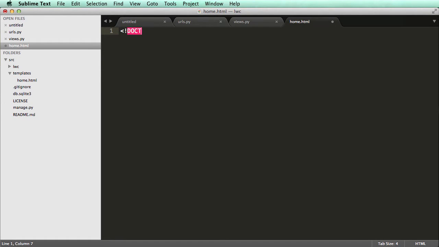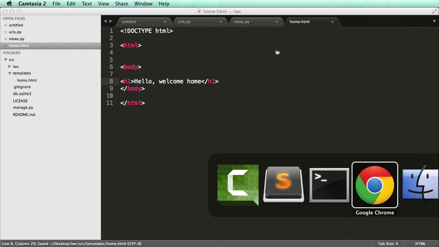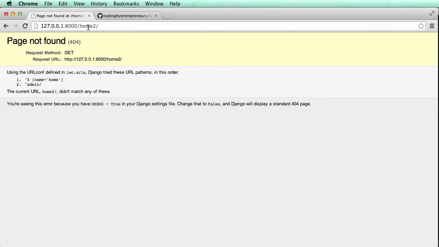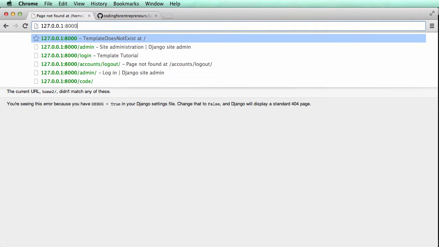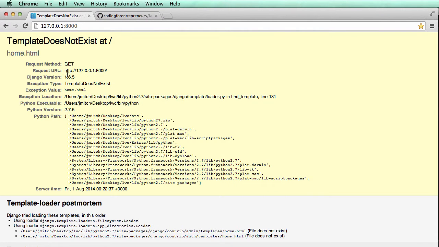So if I did doctype html, open html, close the html, and then body, and then hello, welcome home. All right, so I save that. And if I go back in here to home, to our homepage, I see template does not exist still.